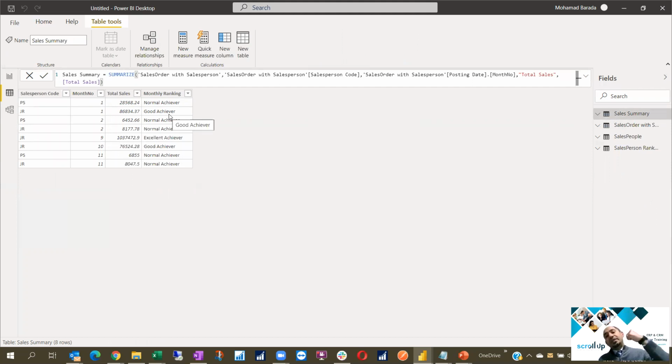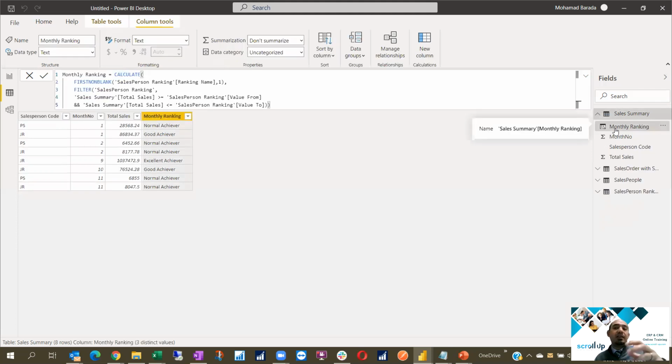So it's very easy. I hope you like it. It's going to be quick. So it's very easy to be done. Just add a table, summarize from the salesperson with sales order with salesperson table. Then you have to add a column or custom column called monthly ranking, which calculates the first non-blank, and you apply the filter on the salesperson ranking table. So you take from the salesperson ranking table the first value having this filter here that you see on the screen. I hope you like it.